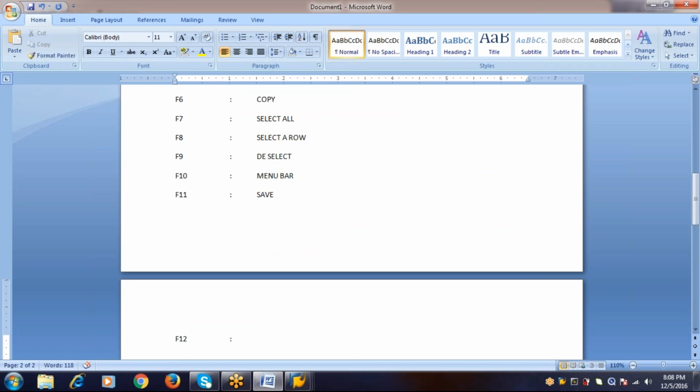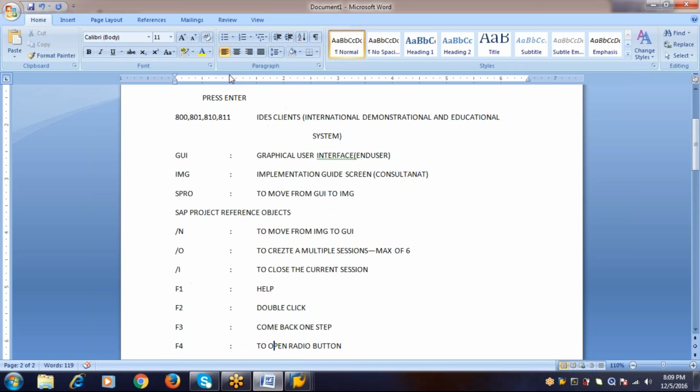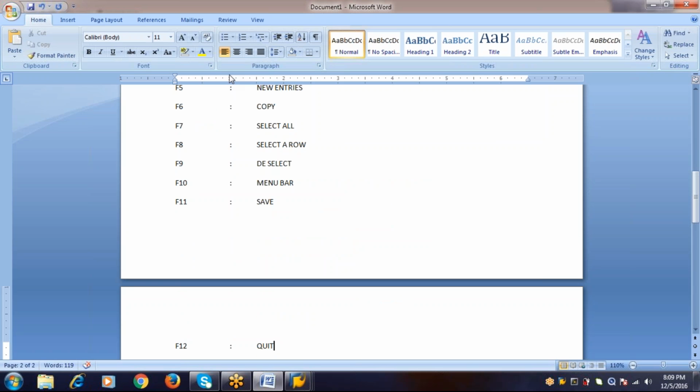That was a quit. So in general we use all these function keys when we are working with SAP. So being a professional consultant, we need to always work with the keyboard, not with the mouse. Then only your professionalism will come across to the outside.